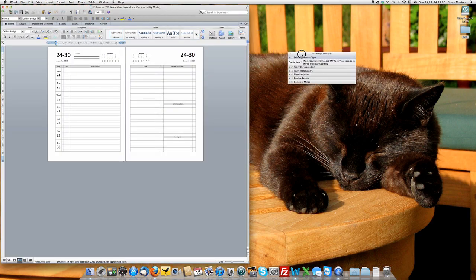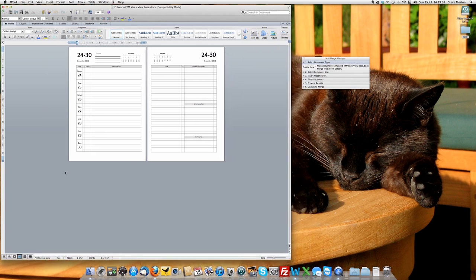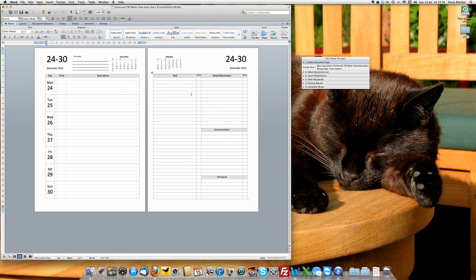I'll just shuffle this to one side slightly and make this a little bit bigger so we can see what we're doing. Bring it up to 100%.